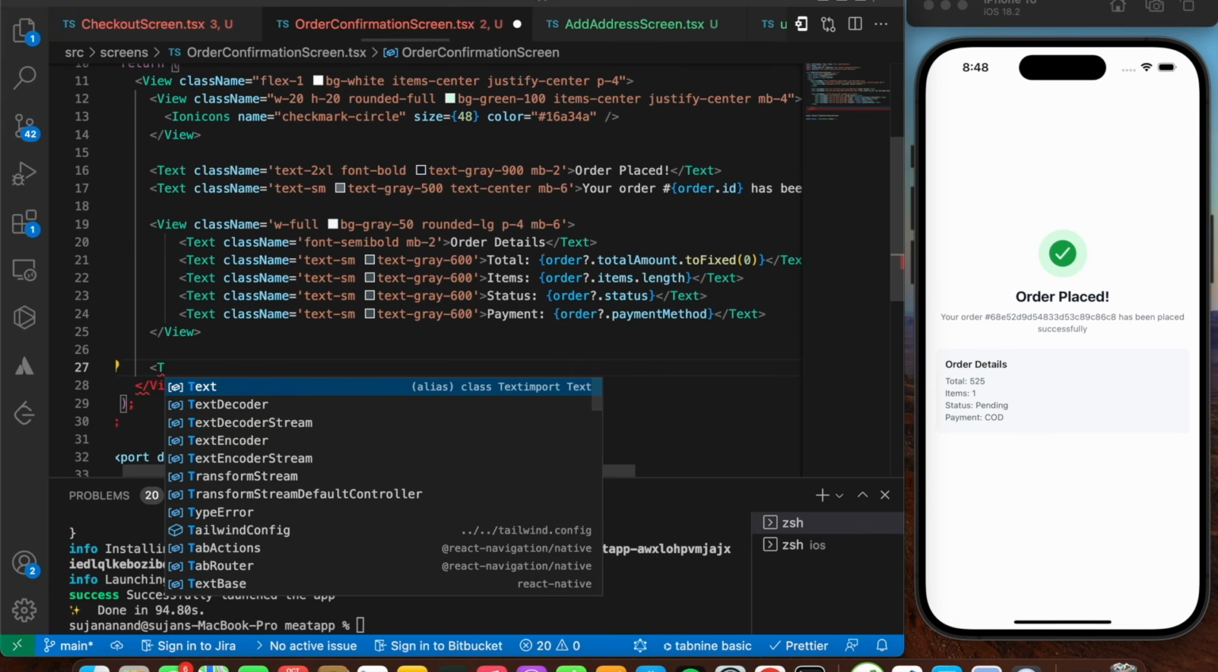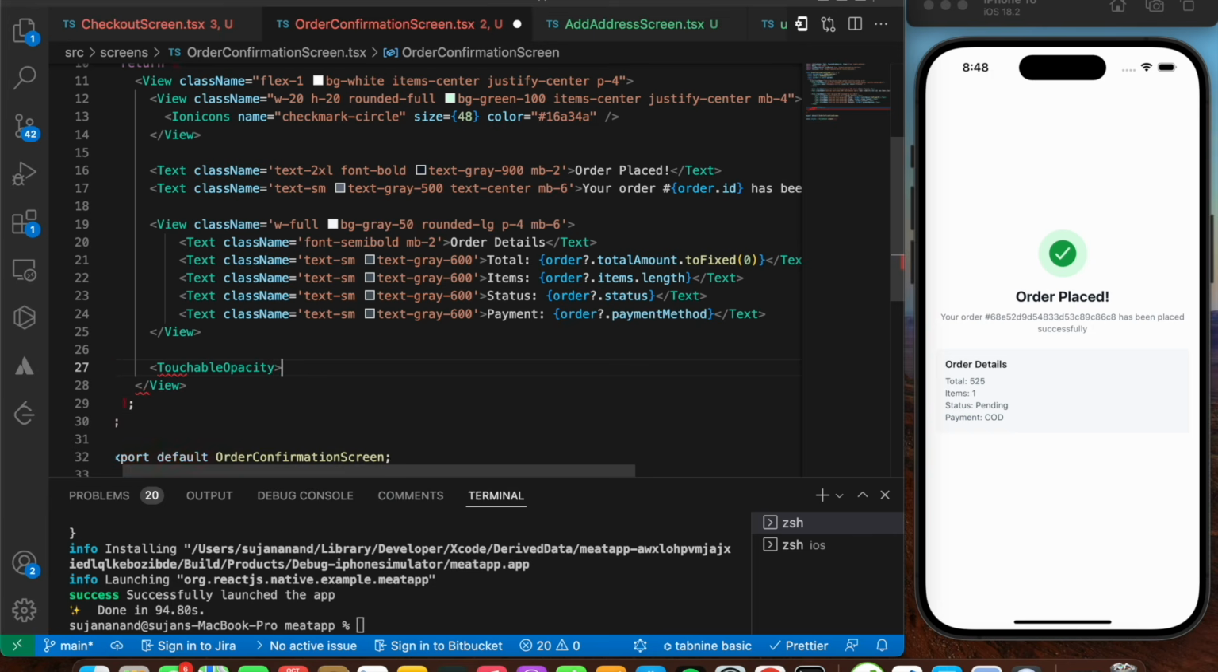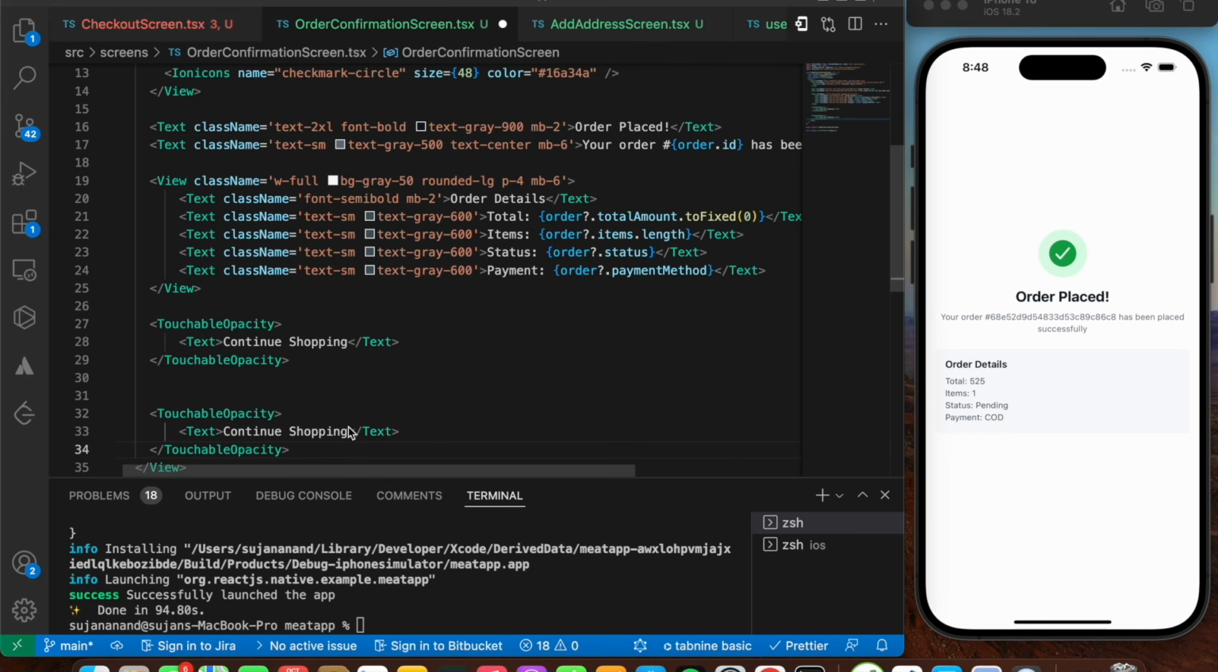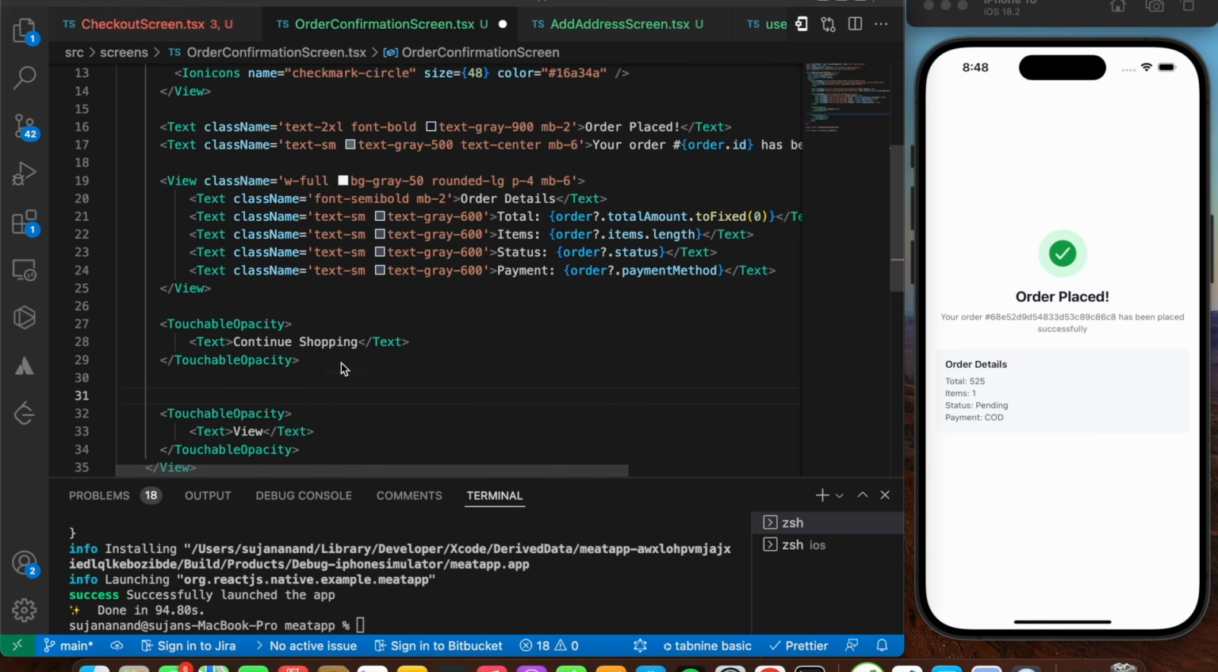So here I'm going to say touchable opacity. Import that from React Native. Having a text which is going to say continue shopping. So let's try to add that one more time. This is going to say view orders. So just by looking at your stack, you should be able to navigate. But for now, I'm just going to design it as I said.